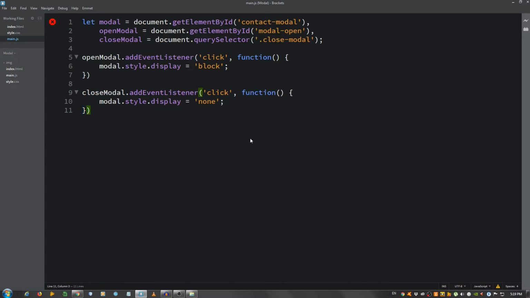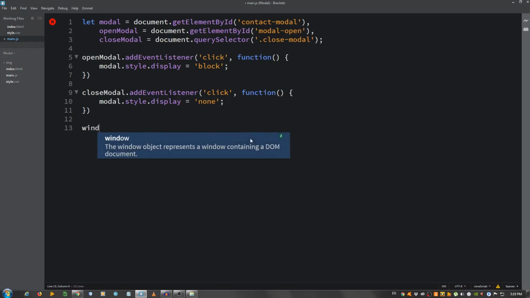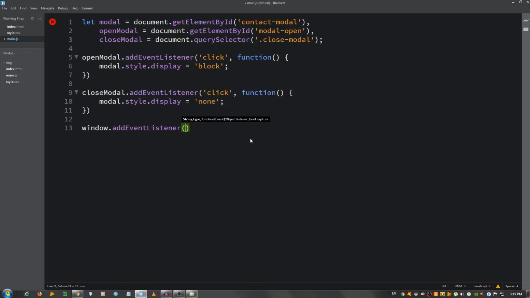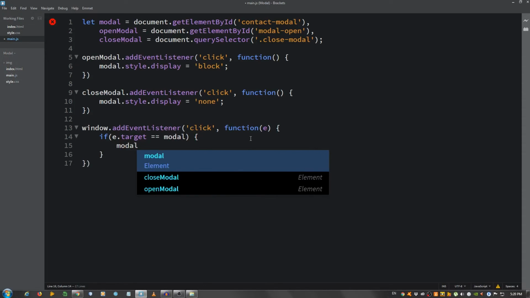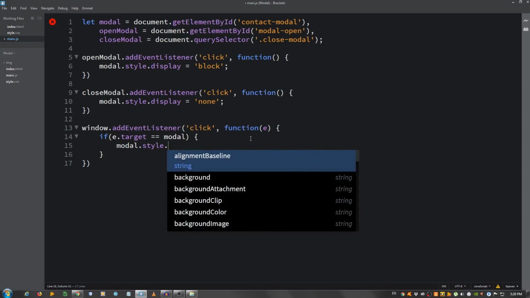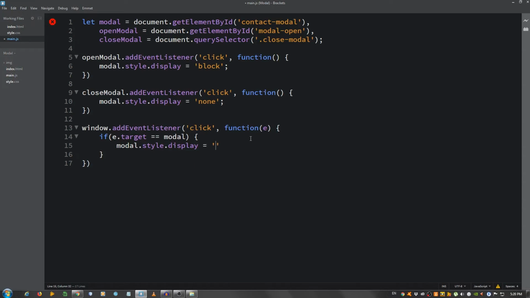So for this, we need to add an event listener on the window. So window.addEventListener, click, and call a function again. I'm gonna pass the e parameter for the event, and we're gonna check if e.target equals modal. So if it is outside, we're gonna set the display property to none.